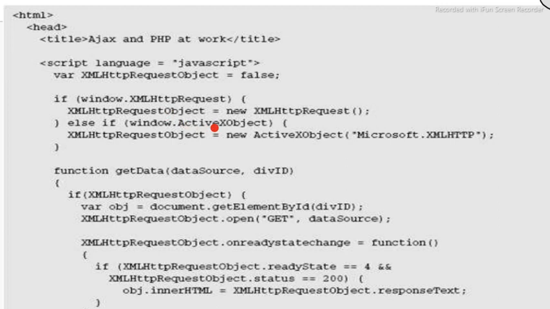Let me see how many people have gone through the PPT yesterday. ActiveX. Hello. ActiveX.